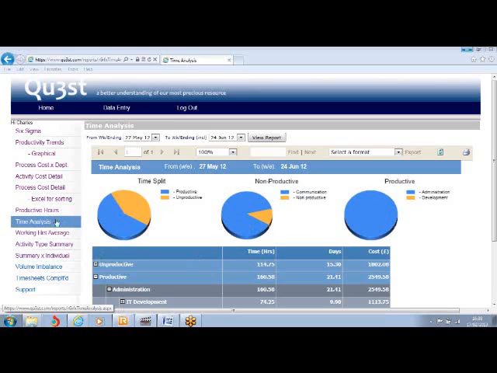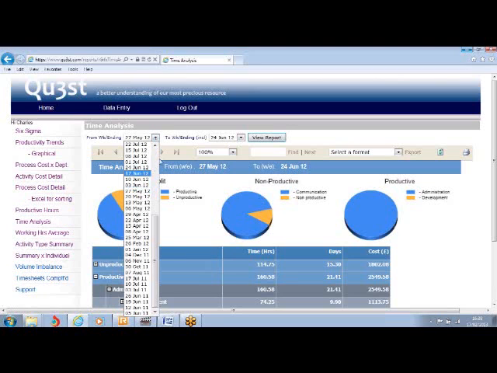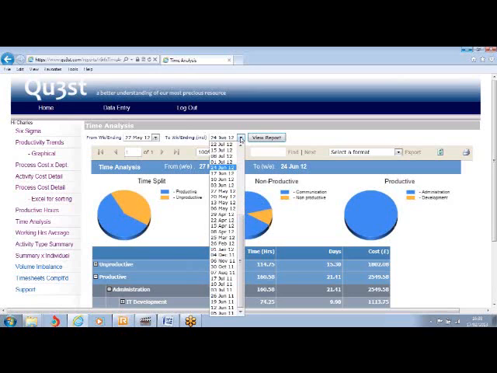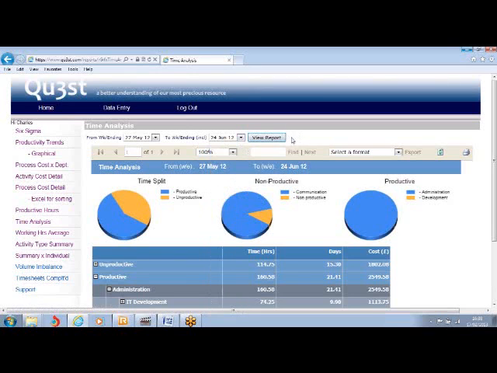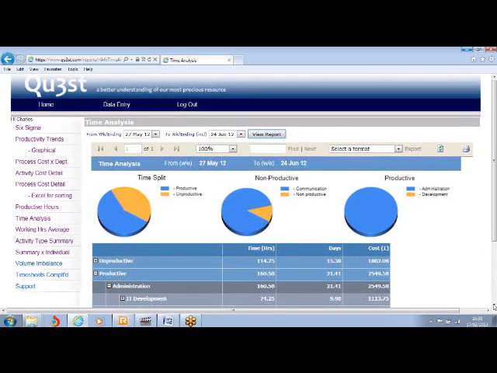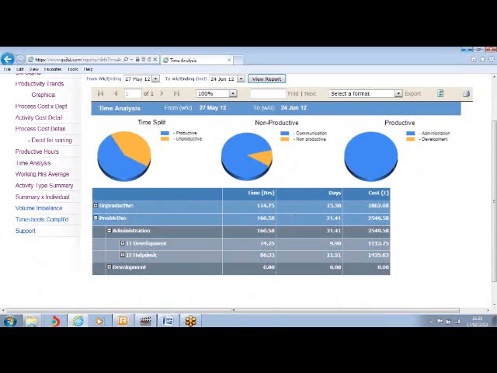Time analysis report. Left report menu, dates from and to. Pie charts with two colours for productive and non-productive time. Table with total hours, days, and total cost, breakout by activity type, department, and staff member. Report shows as per process cost detail report, but summarized to higher productive and non-productive level.